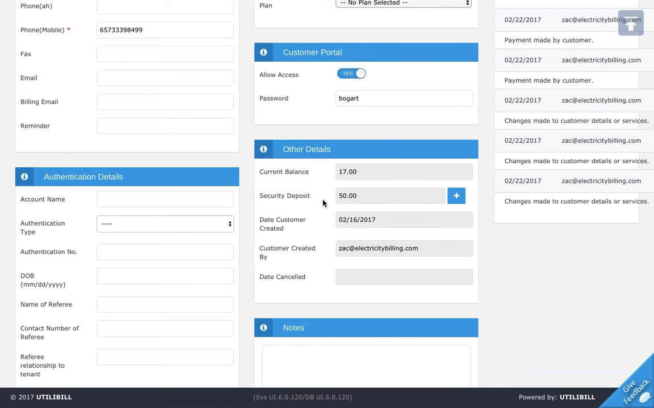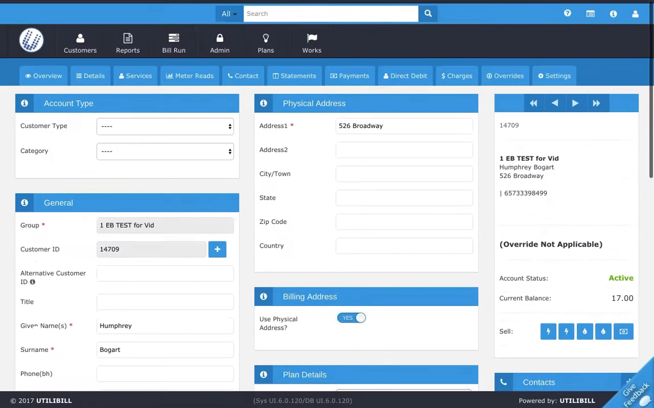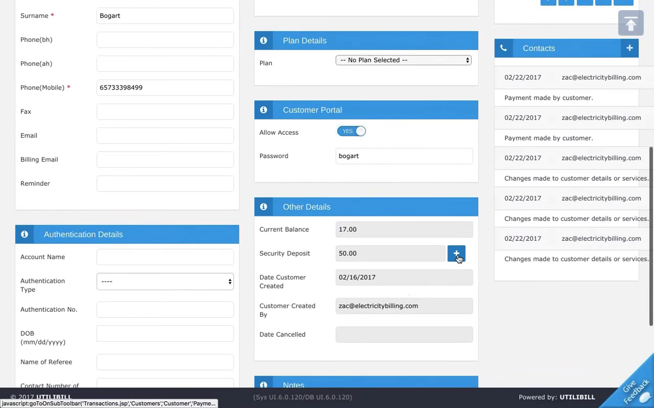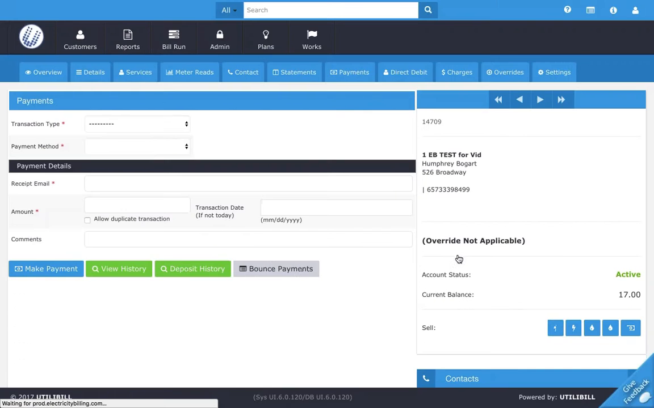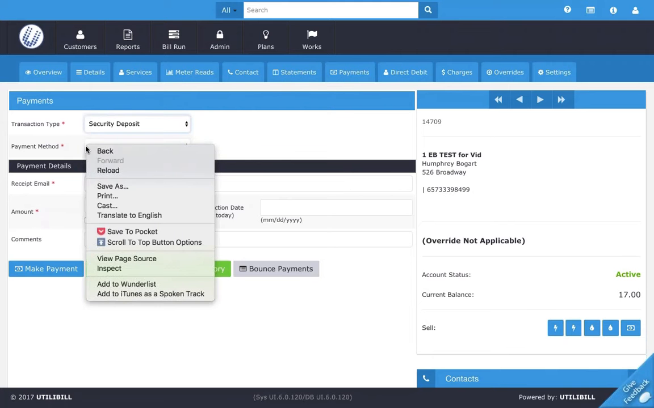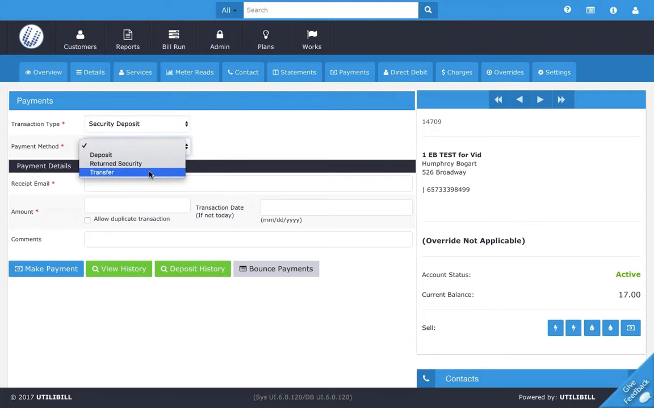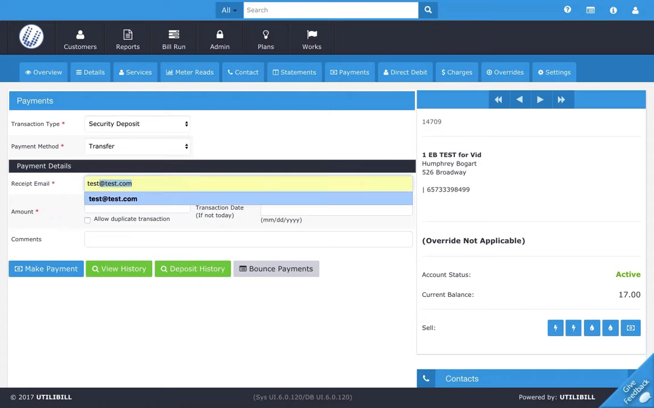So to apply a security deposit, once again, you'll want to go down here and click that to go into the security deposits payments tab. Now select security deposit again from the transaction type menu, but this time for payment method, you'll want to select transfer from that drop down. Once again, I'm going to put in test.